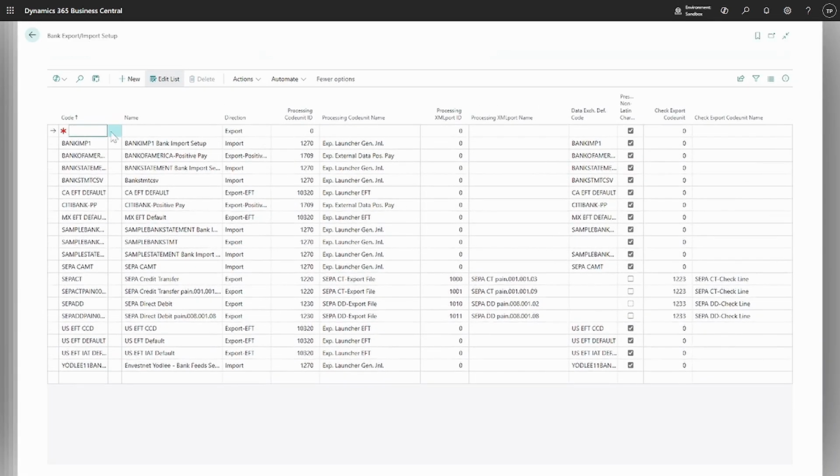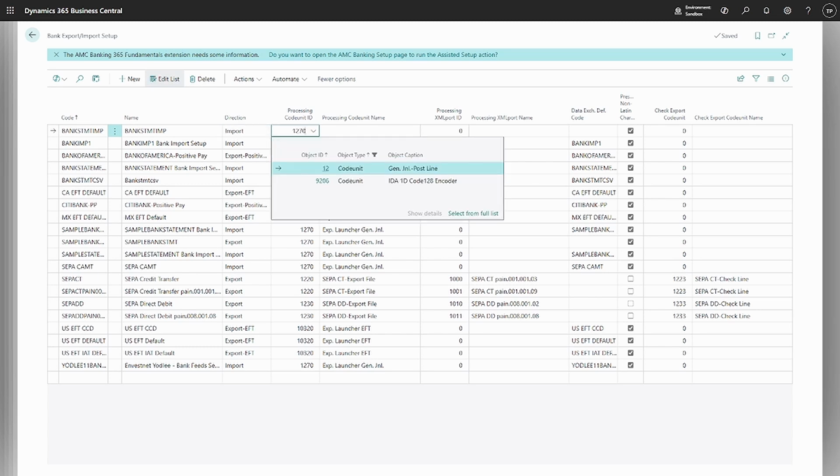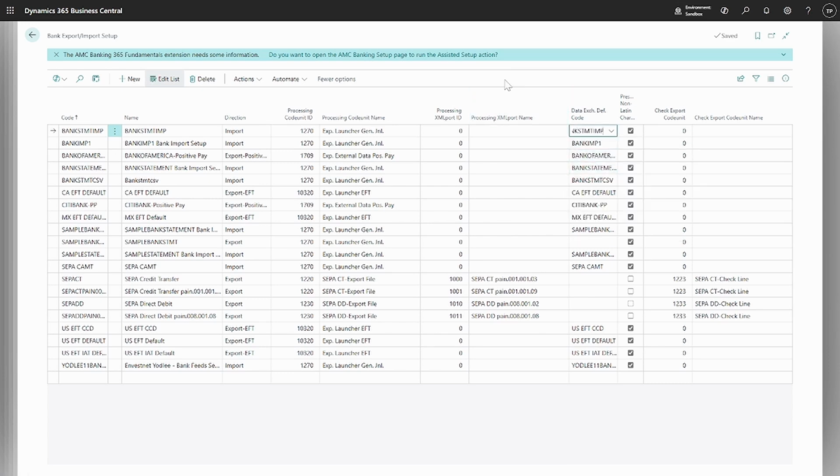Create a new one. Enter the code as bank statement import. Select the direction as import from the drop-down. Enter the processing codeunit as 1270, which is related to general journal. Assign the data exchange definition as bank statement import.